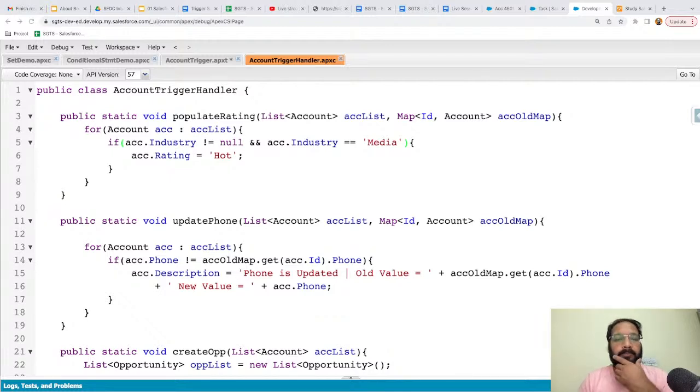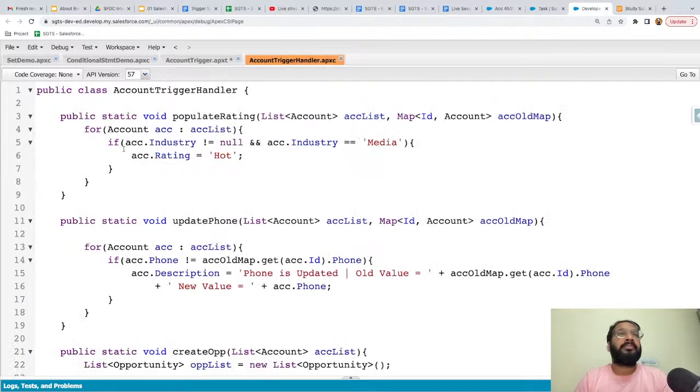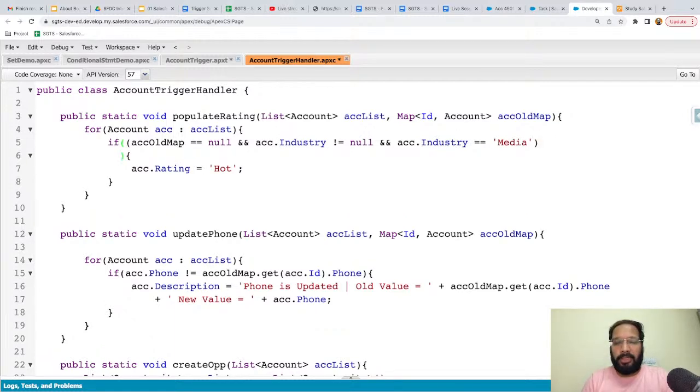So basically, what we need to understand here is that in the same code, we need to decide whether the record is created or updated. Whenever a record is created, you already know in case of insert we are passing the second parameter as null. So if oldMap is null, then you are doing an insert operation. So if accOldMap double equals null, this is our one condition. I'm just enclosing it in parentheses. So if oldMap is null, industry is not null, and industry equals Media, this is our first condition.